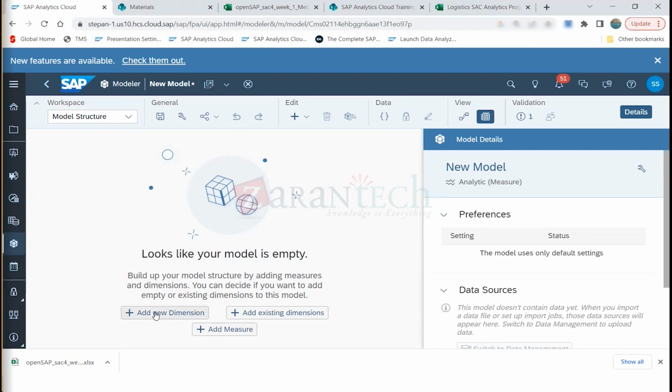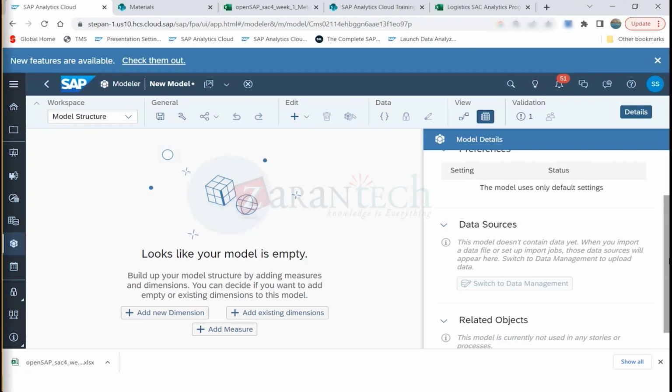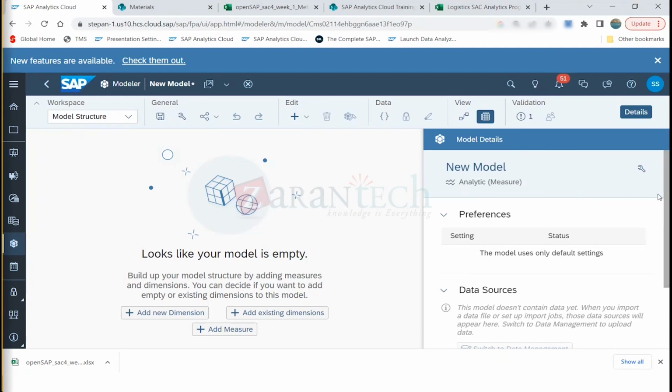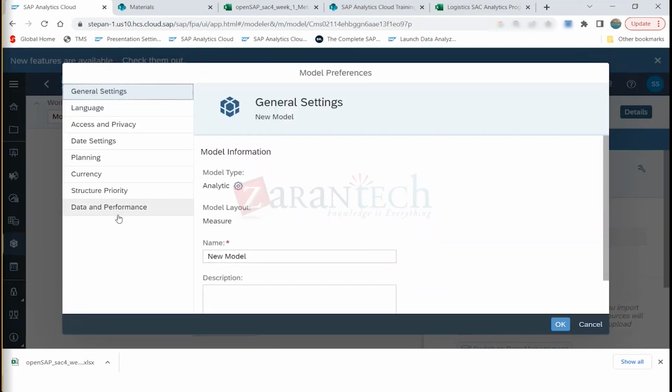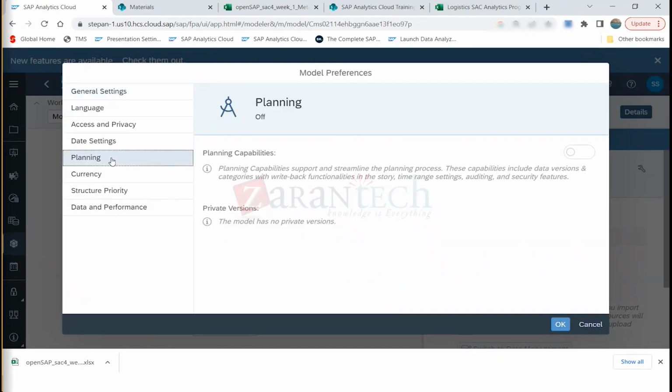This is a very good starting point. Hold on. If you see on the new model, below that there is an analytical model called out. Can you click on the preference and change it to the planning model? Oh yes, we have to change it to planning model. If you set it as a planning model, then there will be 2 dimensions by default. Yeah, enable that at the right side.